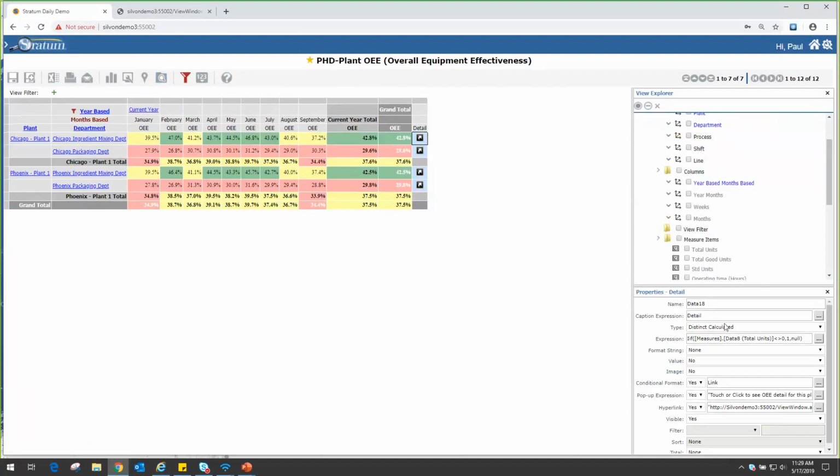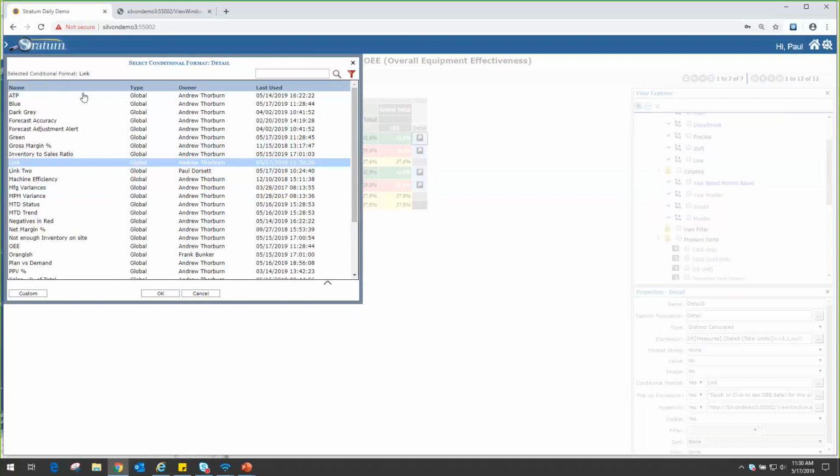Again, we've got a calculated, or in this case, a distinct calculated measure. What a distinct calculated measure does is it sits either at the beginning, or in this case, at the end of the row. I have an expression again. I'm not showing the value of that, and for the indicator, I'm utilizing the conditional format. In this case, this happens to be a global conditional format, which is a nice way of doing it.